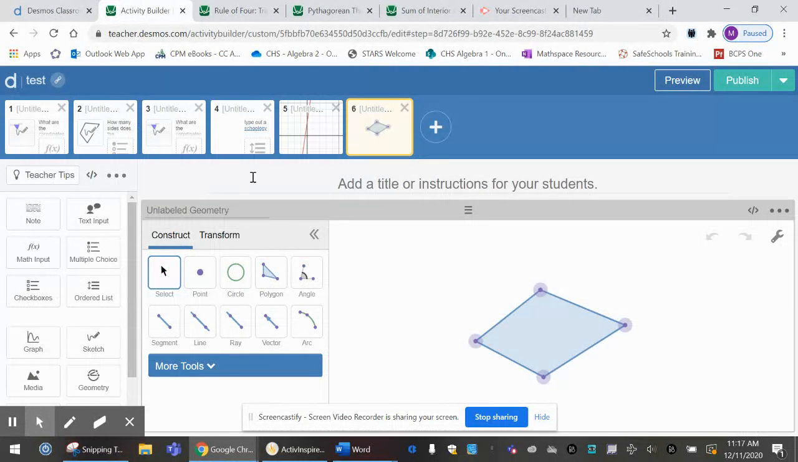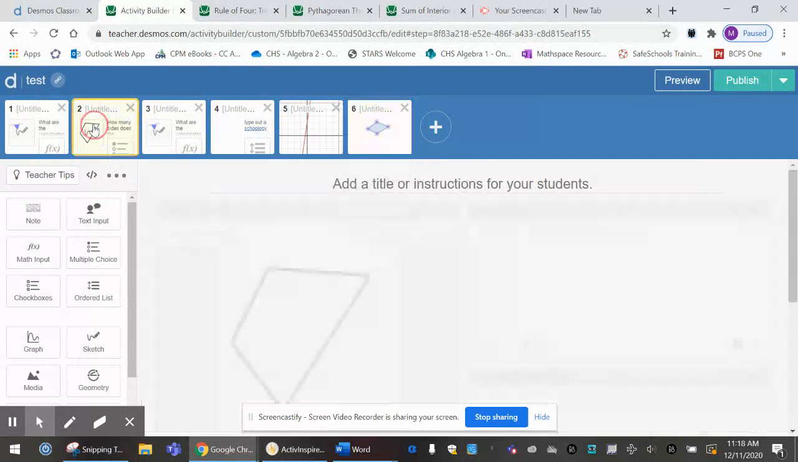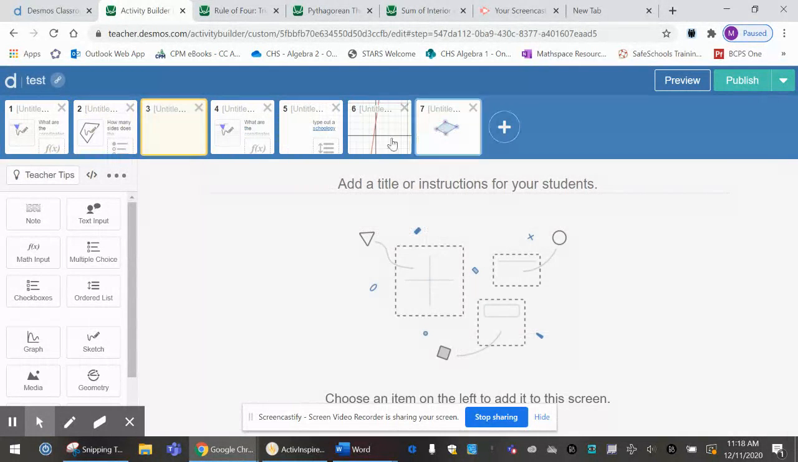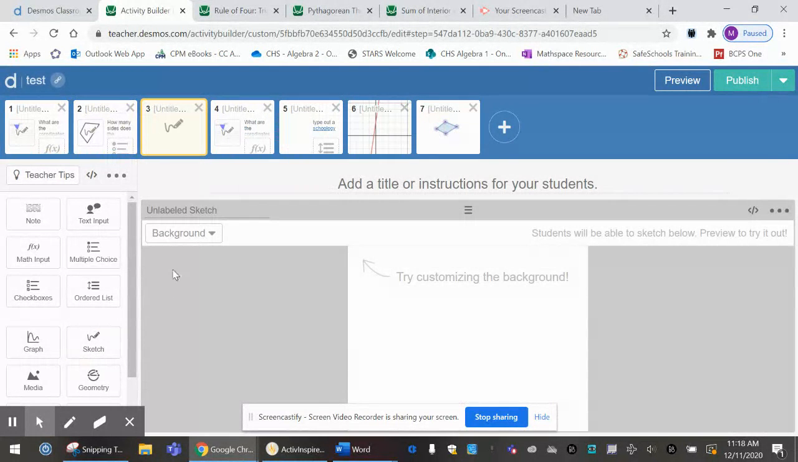So this is one I just created. I just labeled it test. So you can label it whatever the topic is. If you want to present a picture or a graph, I think it makes most sense to use the sketch tool so that students can interact and draw over top of it. So on a new slide, I can just click sketch.